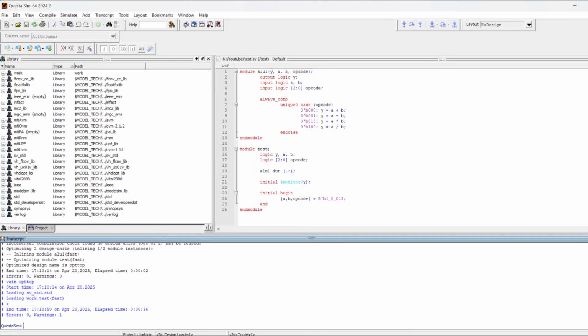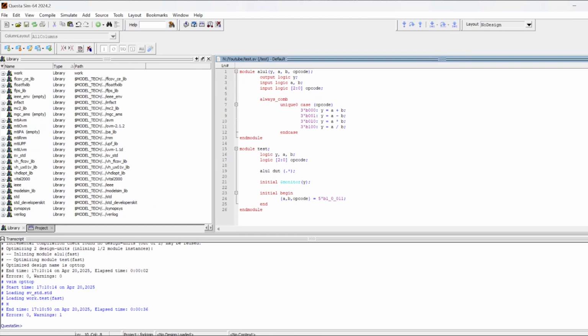Okay, so this time we are not getting any warnings because we have changed the unique case to unique zero case. So even if there are no matches with any of the case selection items to the case expression, there won't be any warning as per the definition of unique zero case. But what happens if there is more than one match? Because as per the definition, there should be at most one match. So let's go ahead and modify the code a little bit.